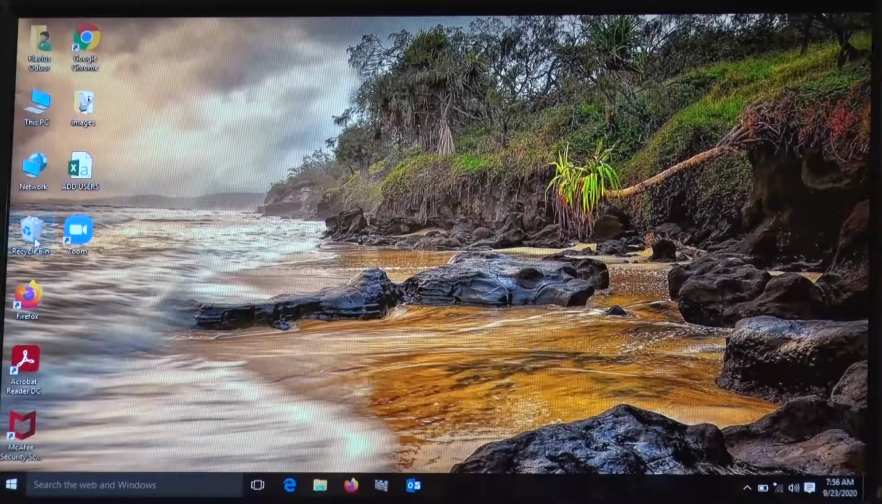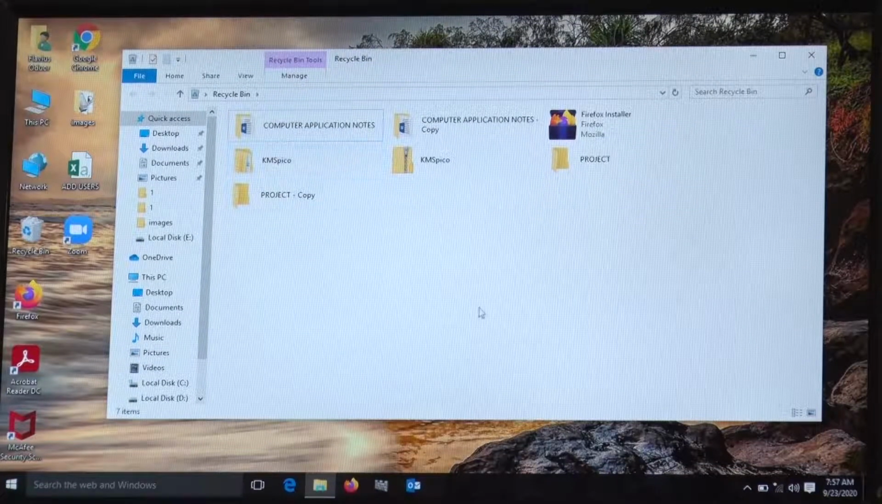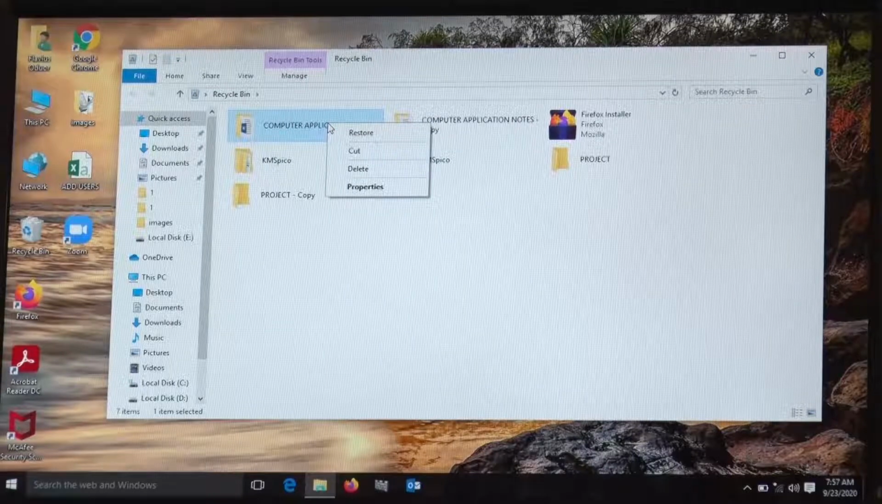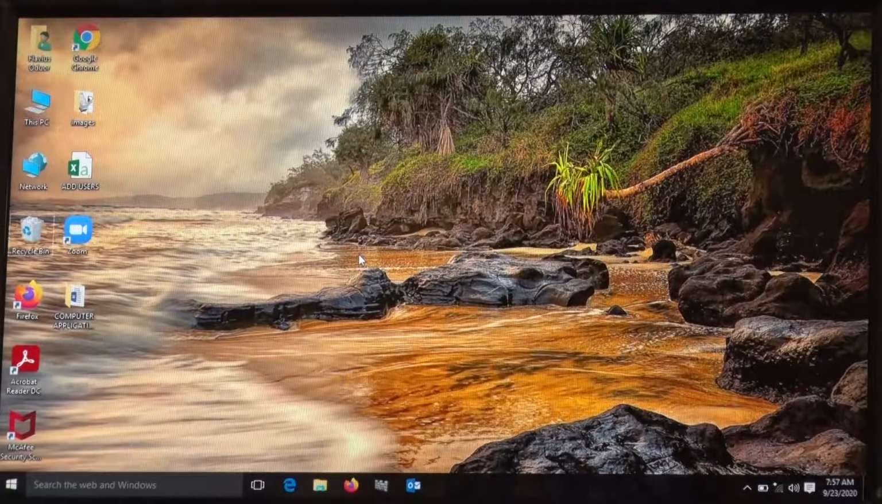I'll open the recycle bin. After opening the recycle bin, you can see there is project and computer application 1 notes. What if I decide that I want to have these folders back to where they were? Computer application 1 notes. I'll select it, right click, then click on the option restore. Restoring means you are restoring that file or folder to its original location.